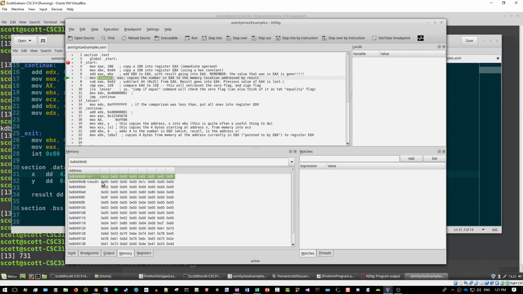So result is pointing to these 4 bytes. So what we should see is that the 200 goes into those 4 bytes. In fact, let's go ahead and change this view to words. Now it's showing us 4 words, 4 columns. Those same 4 bytes are right here on the first line. So this is 4 bytes for Y, 4 bytes for result. So we should see that go into there.